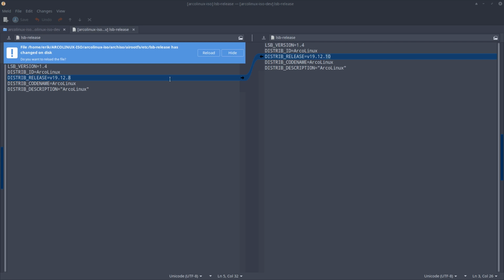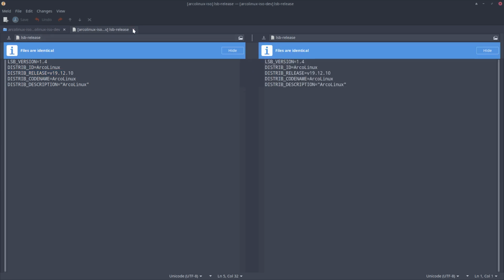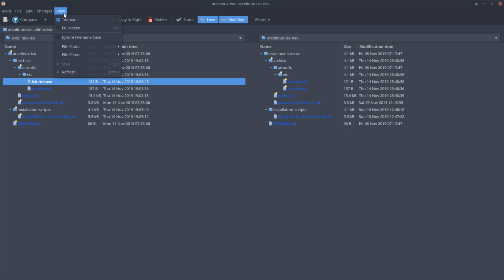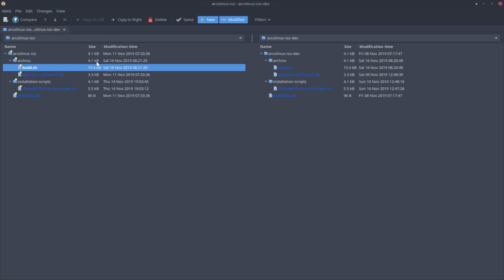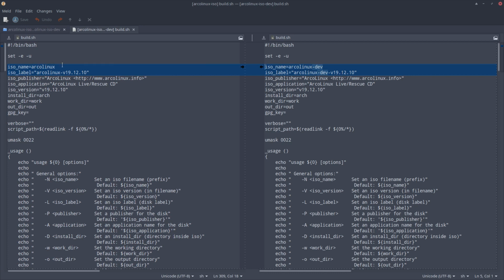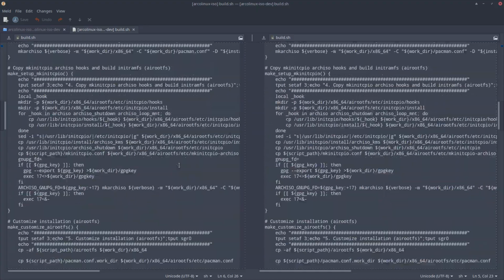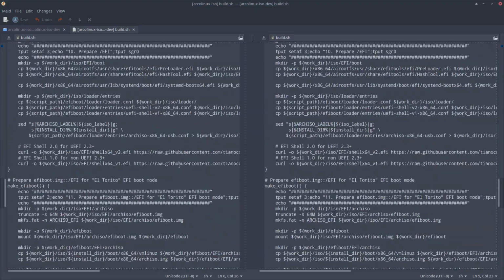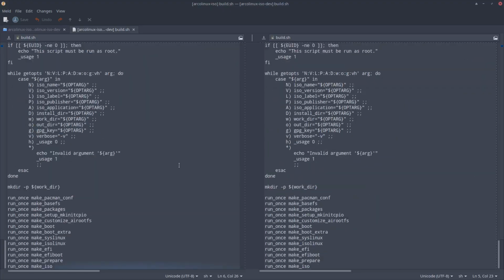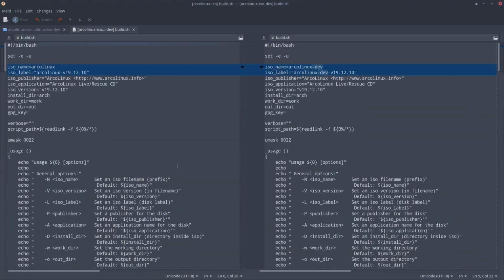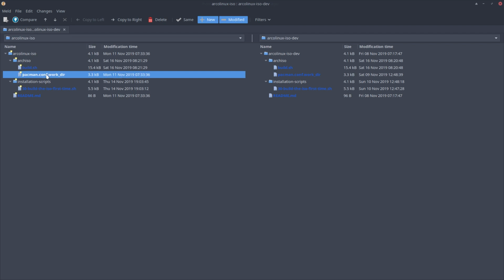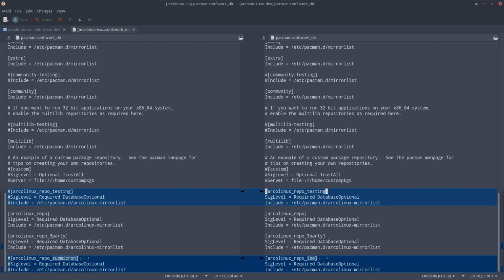All right, we're back. Let's reload. So let's start again from scratch. We have view, refresh, and this is the ArcoLinux ISO. To the left is the stable one, and this is the one that we've been developing. So let's have a look. The difference is the name, dev, development, and 19.12.10 is now the same. The build, we are in the build script, right? So everything looks the same except the name. Fine, that's okay.